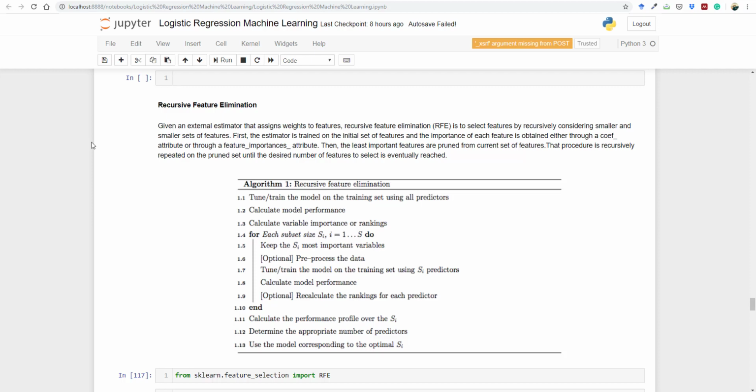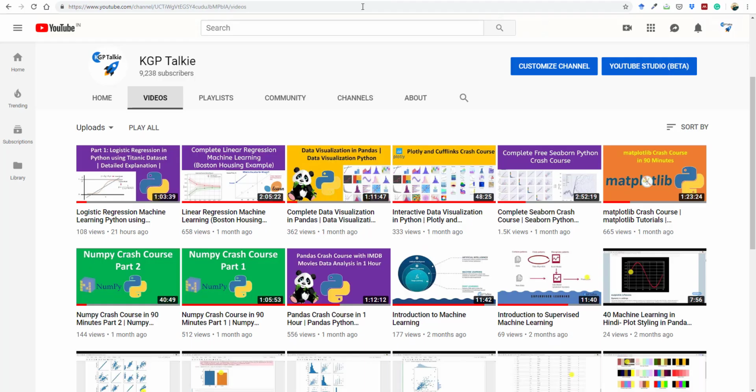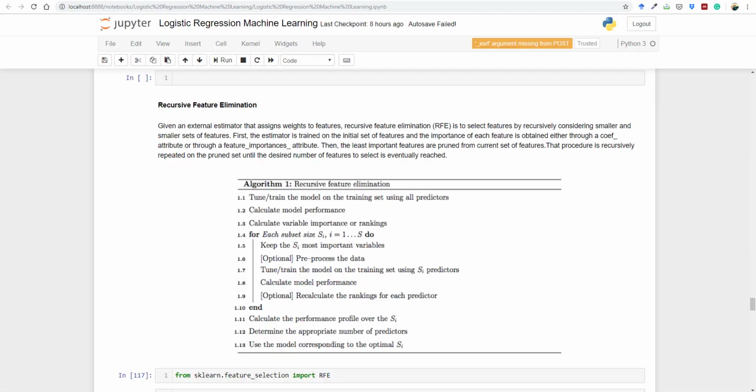This is Lakshmikant Tiwari. In the previous lesson, I taught you about logistic regression in Python using the Titanic dataset. And I also told you that I'll be making another part on logistic regression in which I'll be talking about feature selection and accuracy, ROC, AUC curve, etc.